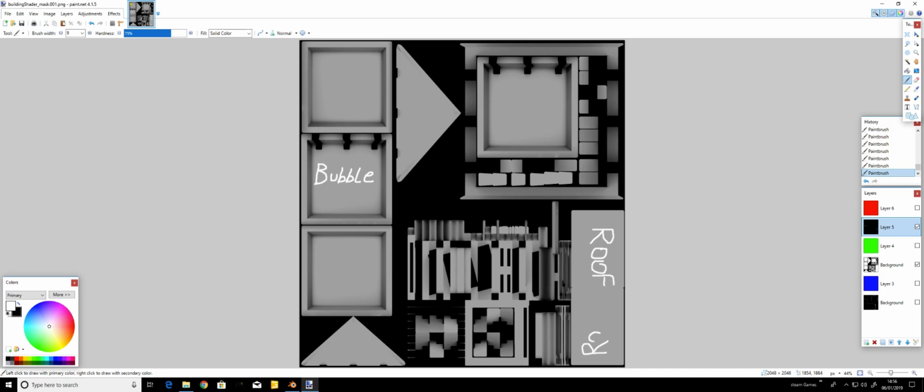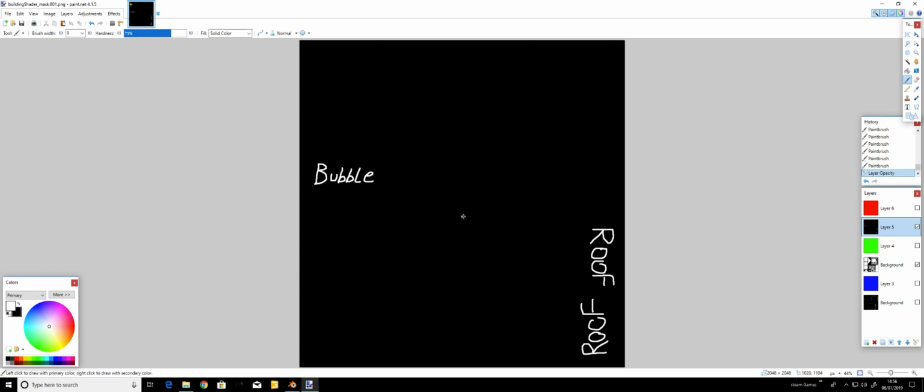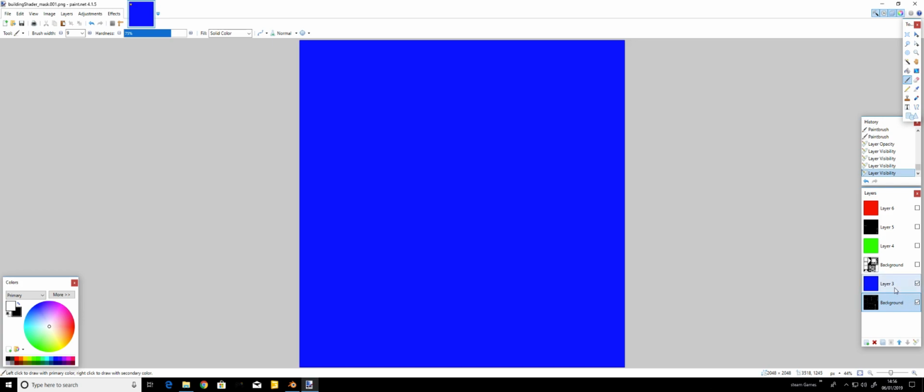Again, this is really irrelevant, it's just to show you. So once that's done, just double click on that, take the opacity back up, you can take these two off, making sure you select these two.